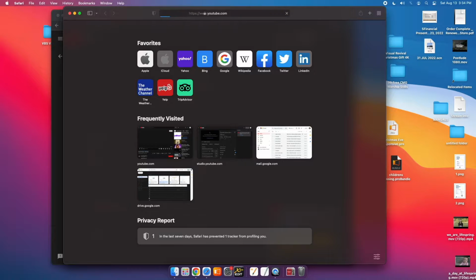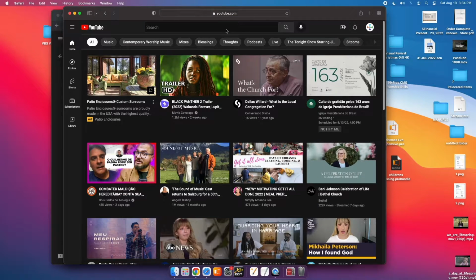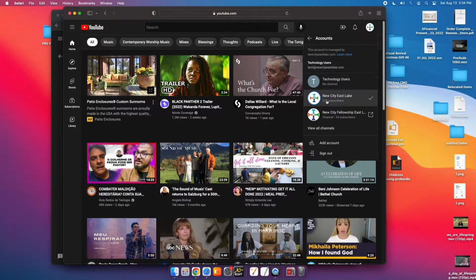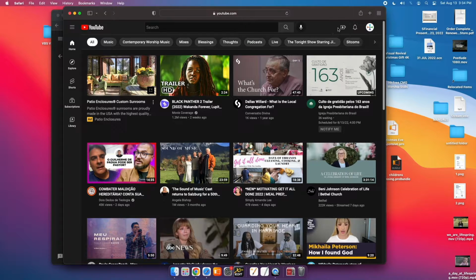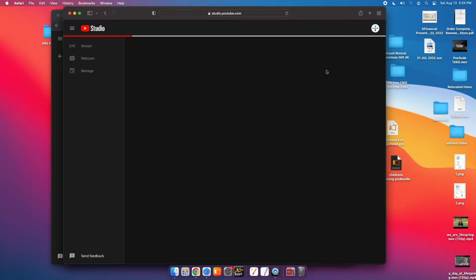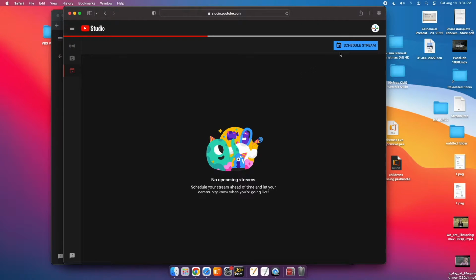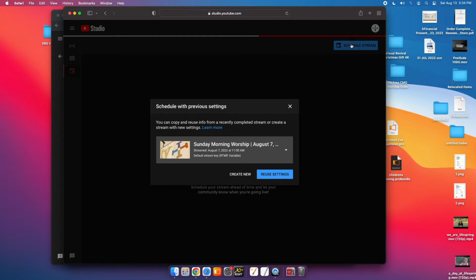And it's the exact same thing except we're using the English channel. So we'll go to YouTube, make sure we're signed in as technology users, and right now we have the New City Eastlake English channel. We'll go create, go live, and then over on the left side we'll press manage, and then we'll go over to the right side and press schedule stream.